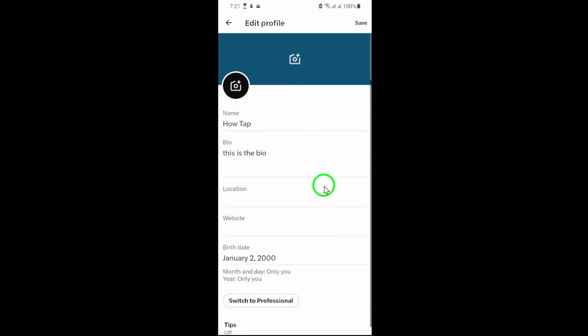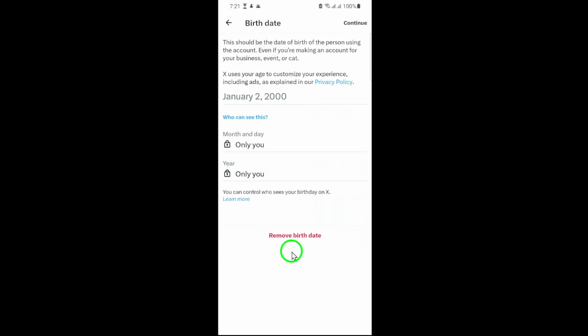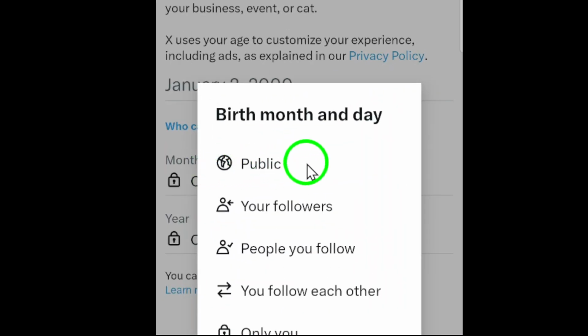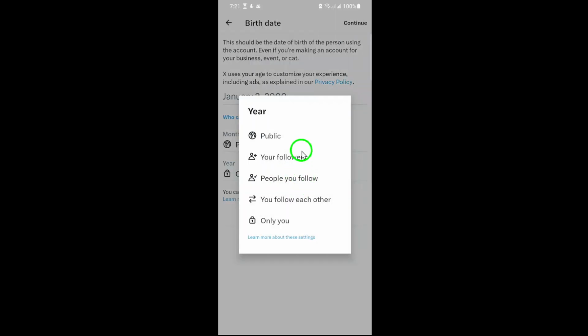Now, find and tap on the Date of Birth section. Here, you'll be able to adjust who can see your birthday information. Under Who Can See This, tap on Month and Day. From the options provided, select Public to ensure that everyone can see your birthday's month and day. After that, tap on Year and again select Public so that your birth year is visible as well.